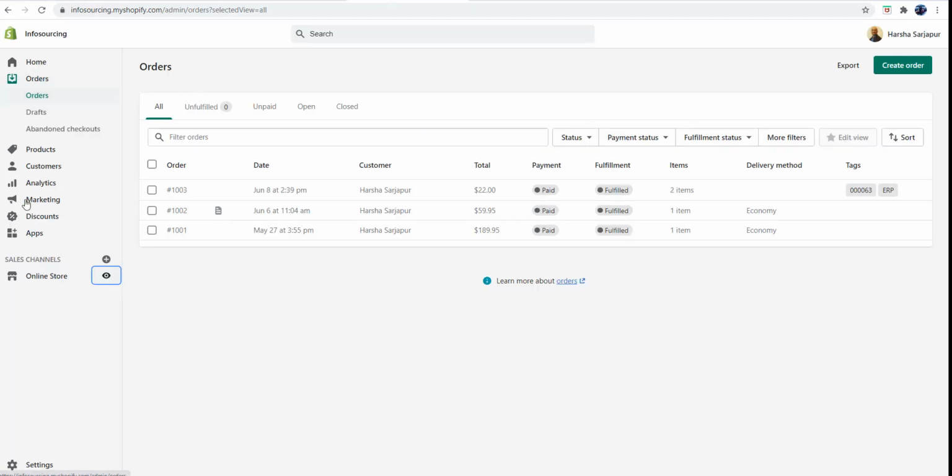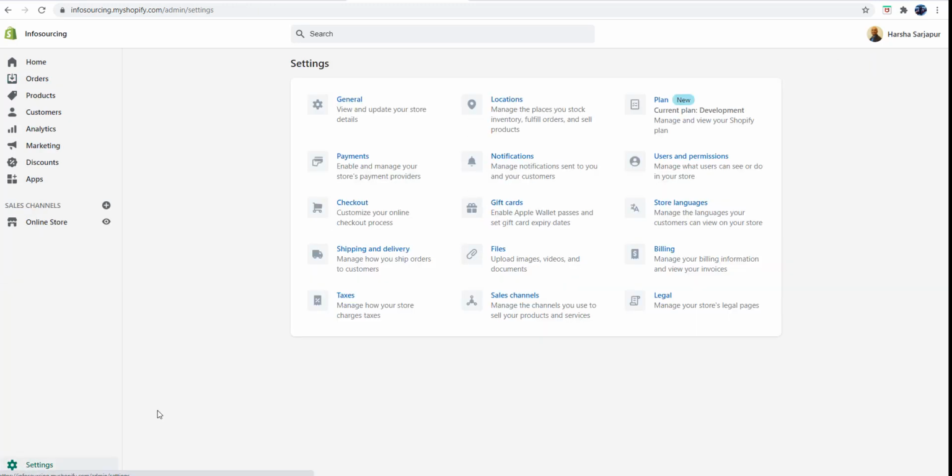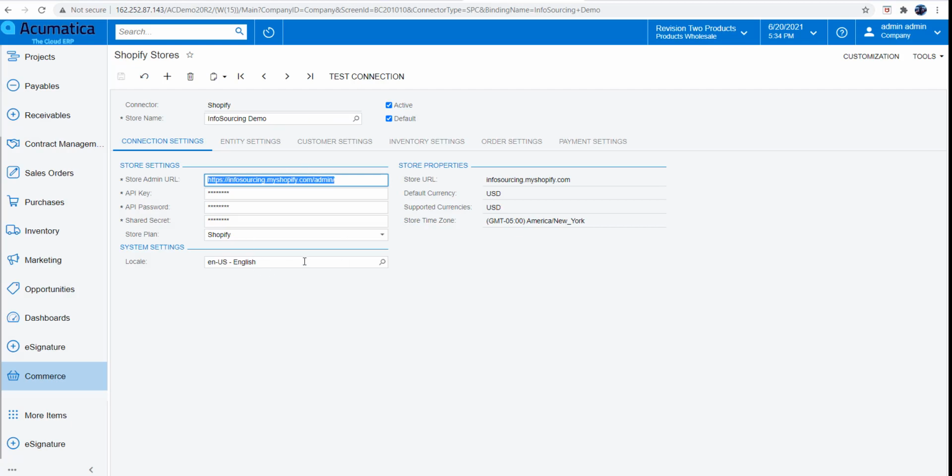So head down to the administration, and you should be able to go into the settings section and configure all the APIs, take the information that you have within the Shopify website, and plug that into Acumatica. Once you key in all those credentials, you should be able to do a test connection, which establishes the link between Shopify and Acumatica. Now with that said, you can make the website active. If you have multiple websites, you have the ability to create multiple stores and make either one of them the default store.